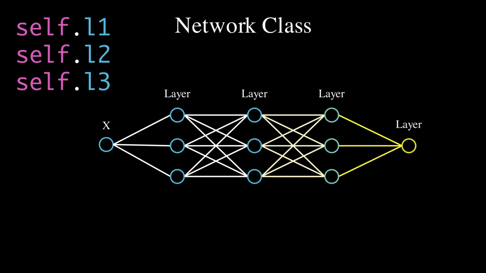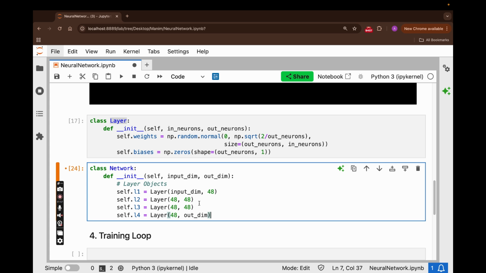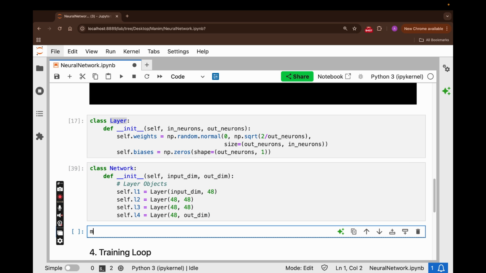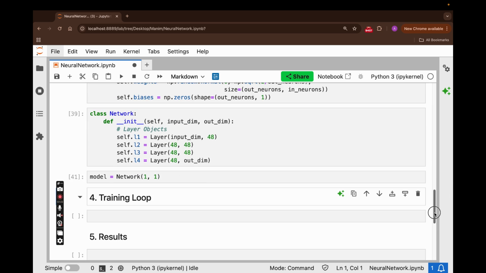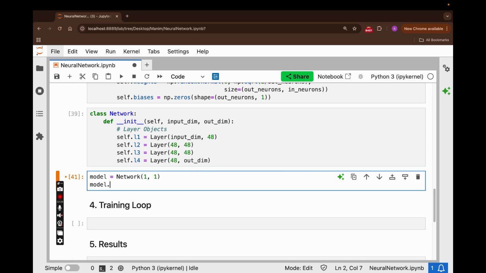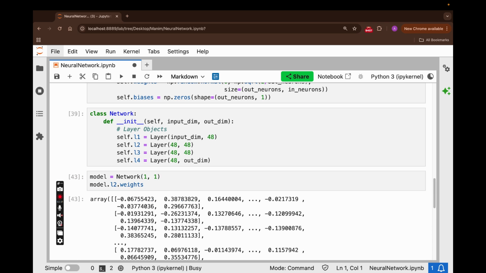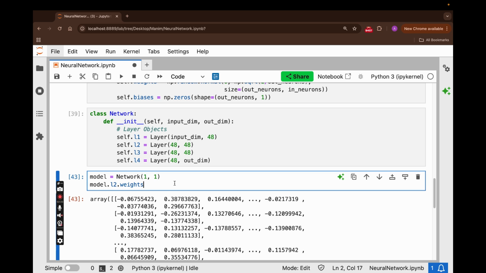If you want to play around with this architecture, go ahead and do so. You can change the number of neurons in each layer. I have it at 48 just because it's what I find works best for our current goal, but feel free to play around with that. And you can go ahead and test to see how this neural network actually looks like and works. So you can access each of the layer objects and see all the weight values as well as all the bias values.